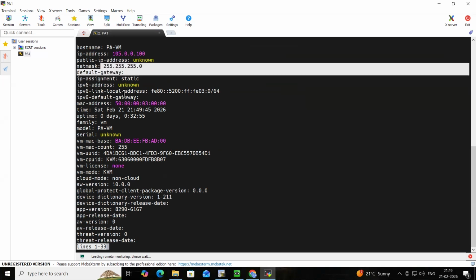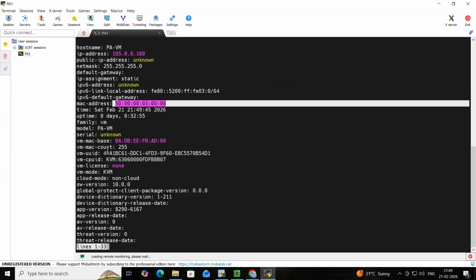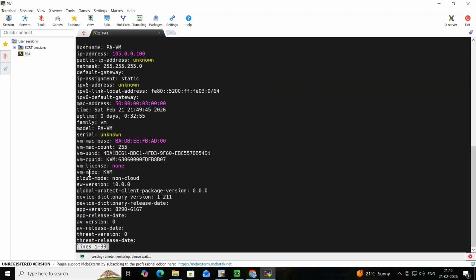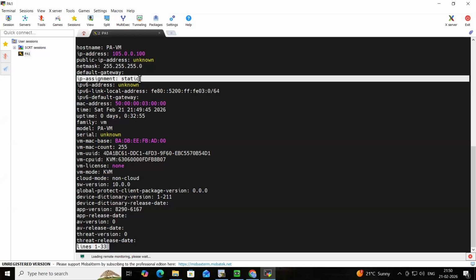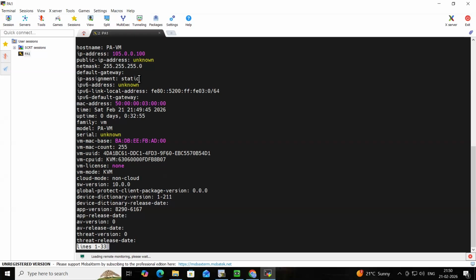Subnet mask is there. MAC address is highlighted, right? What type of model is it? KVM model, virtual platform model. That's basically a Linux. KVM is basically a Linux. And this is PAVM, meaning Palo Alto Virtual. So I can see the IP assignment method is static over here. So now it is fine.